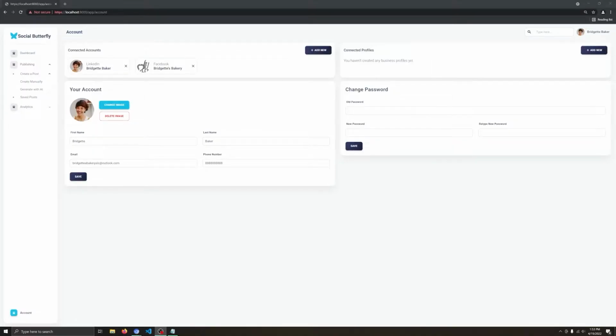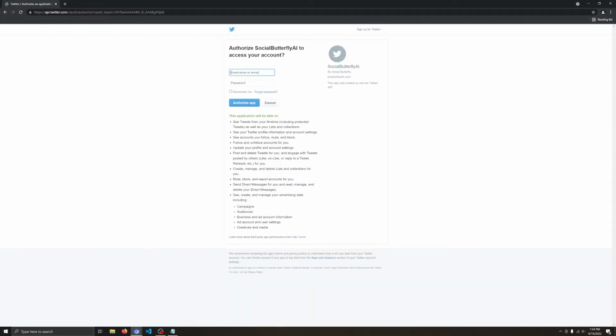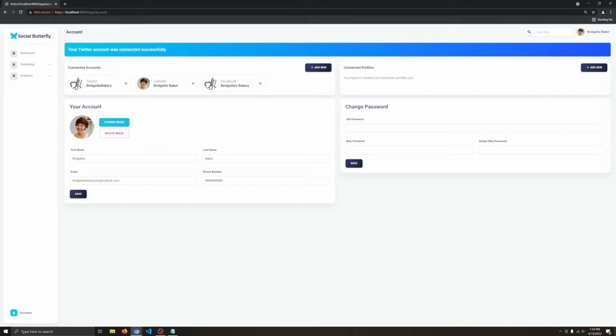So I've logged in as Bridget and we're currently seeing the account settings page. The first thing that any user needs to do to get any real functionality out of our system is connect a social media account. As you can see, I've already connected Bridget's Facebook and LinkedIn accounts for the sake of time, but let me show you what it'll look like to connect a Twitter account. It's pretty easy. We just click Twitter and we just click Authorize App. That'll get saved in the database and it'll show up right here.